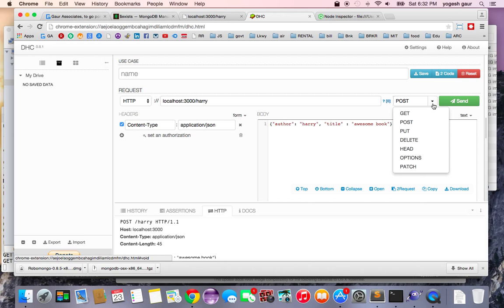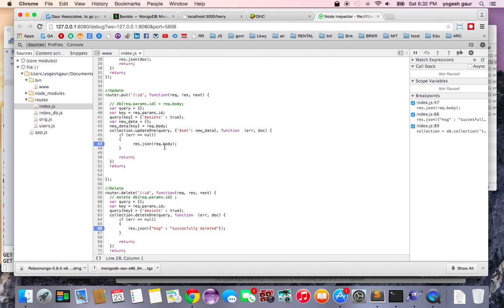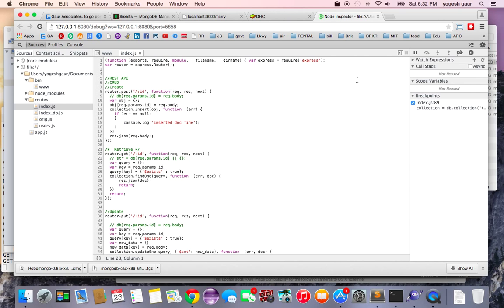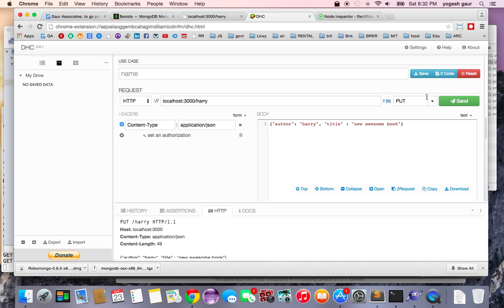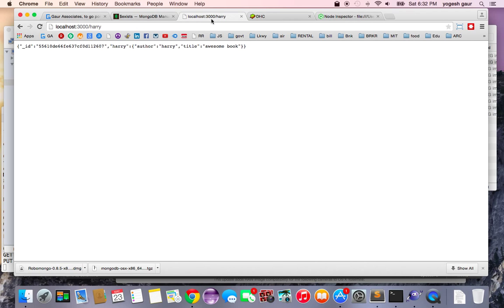So the next operation I can do is call the put, which is for the update, and I'm going to just say new awesome book. And I don't really need to have the breakpoints in there because I think it's pretty straightforward once you know how to do one. And let's just do that, and I'm going to send a new awesome book as an update. Here you can see it probably just worked because you end up seeing it back. And we can do a get here, and you can see it updated the new awesome book.